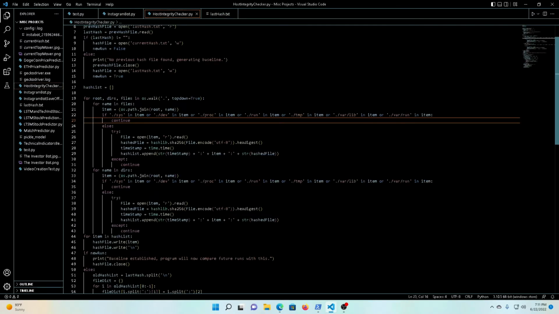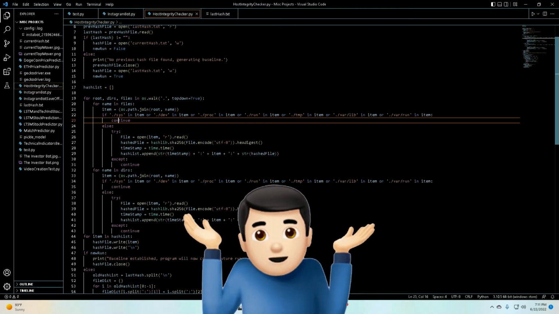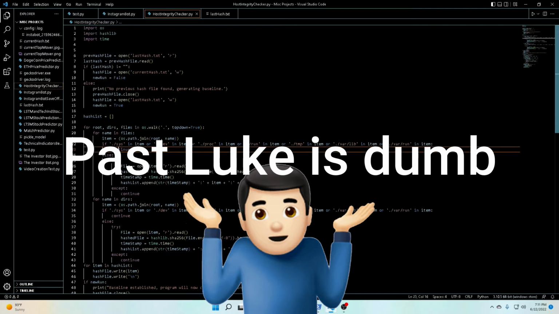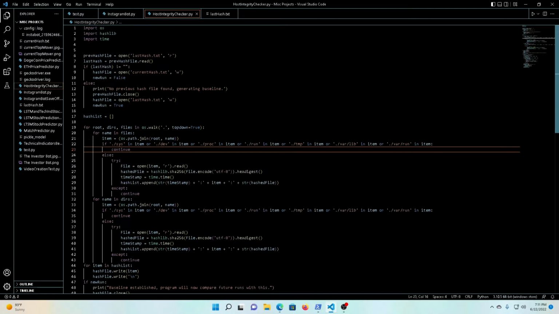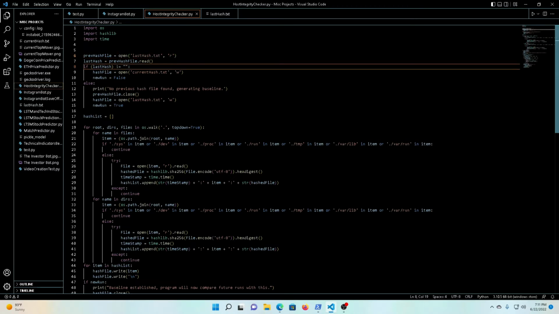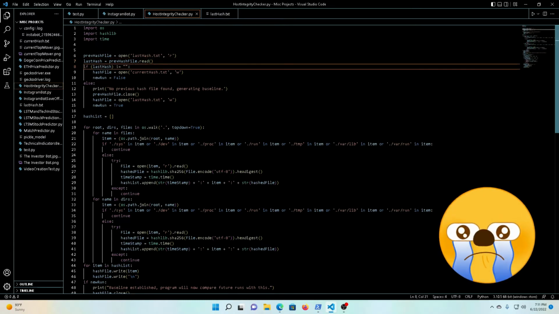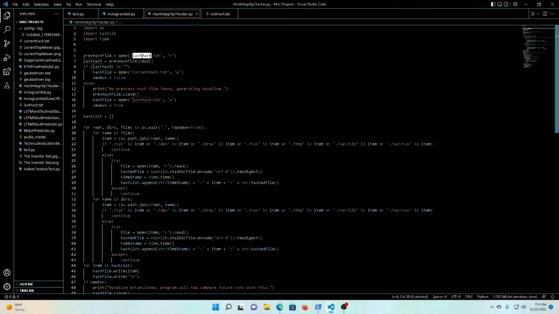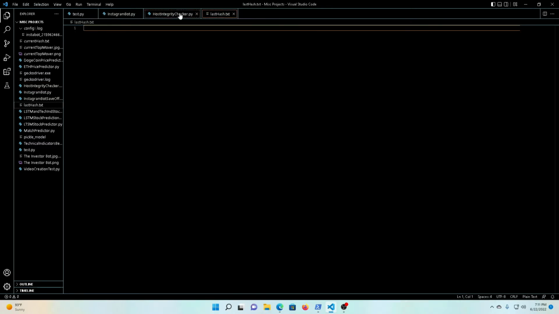That's one of those things that I noticed is a little dumb in the way I did this previously. Here we go. I'm opening this last_hash.txt file and reading it, and if it's empty, then I'm going through and hashing all the files and putting that in as a reference. This is kind of a dumb way to do it, because if the file doesn't exist, then you're just screwed. It just crashes. So you have to actually have this hash file previously existing. That's what this blank file here is for.